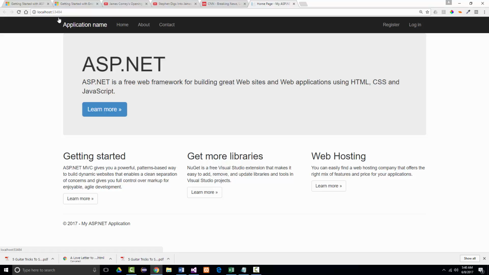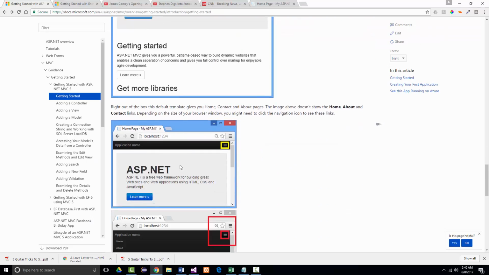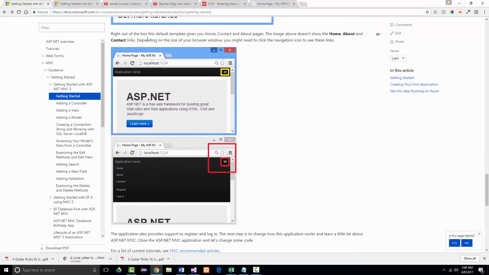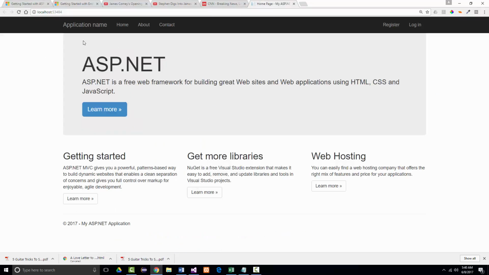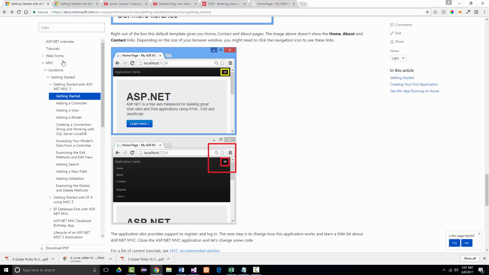So, as mentioned on page 7 of the handout, and to be consistent, I'm trying to show it to you here too. Right out of the box, this default template gives you home, contact, and about pages. The image, it says here, doesn't show those. Depending on the browser, you might have to click a navigation icon to see the links. I don't. There's my home, there's my about, and there's my contact. We also have register and login pages over here.